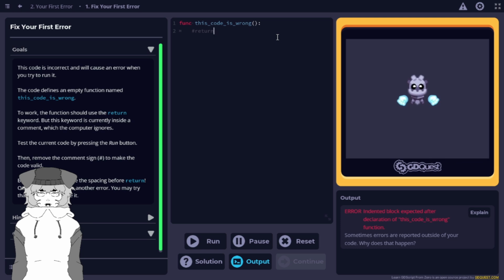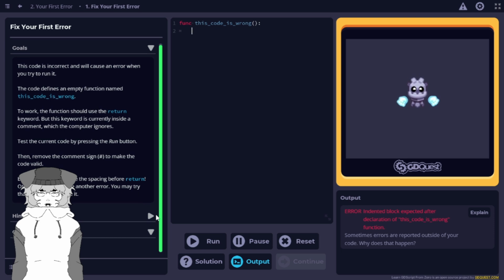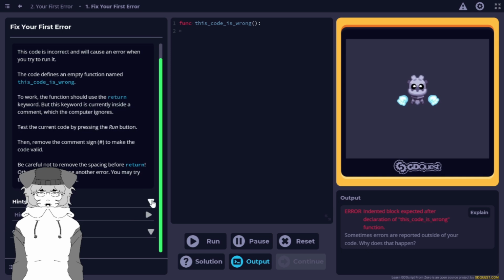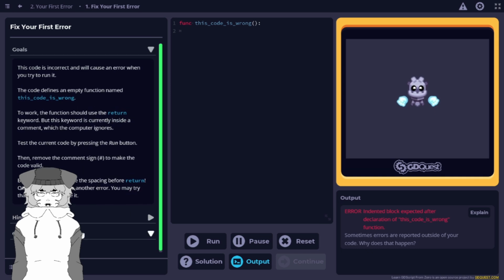Okay, so be careful not to remove the spacing before return, which is this. I'm actually going to remove it though, just so you can see that's the indent, and that's what's critical. So you'd hit enter, and this automatically indents for you, but if not, you would just hit tab, and it does the exact same thing. So let's see, hints. Oh, no, I don't want hints. Okay, so remove the error.